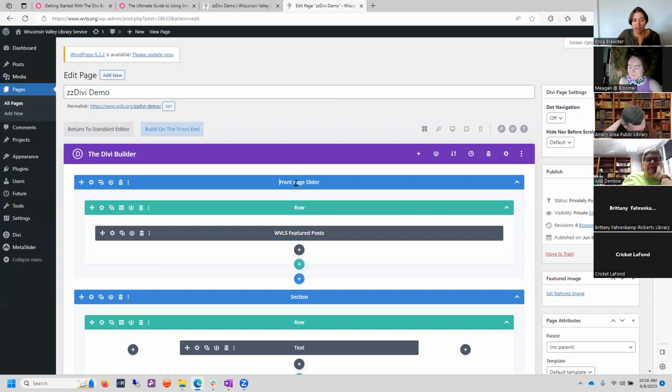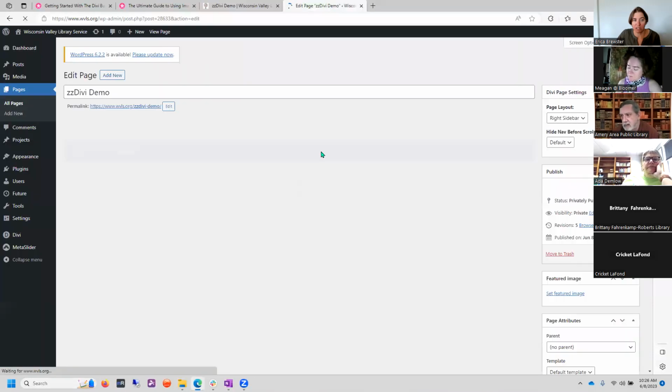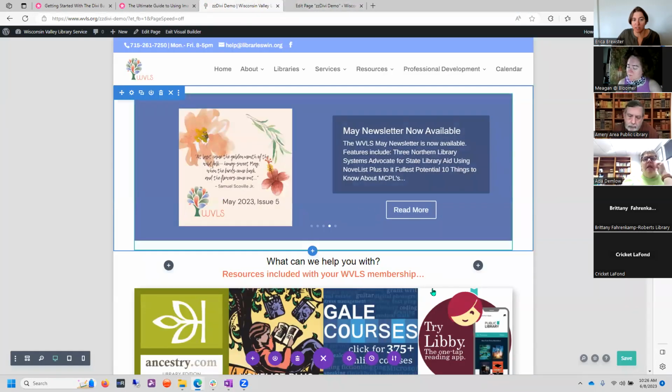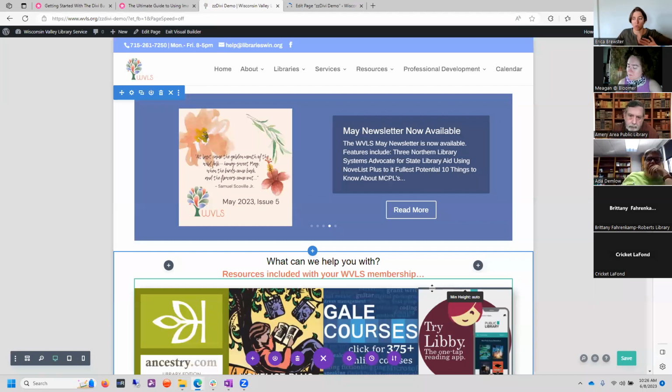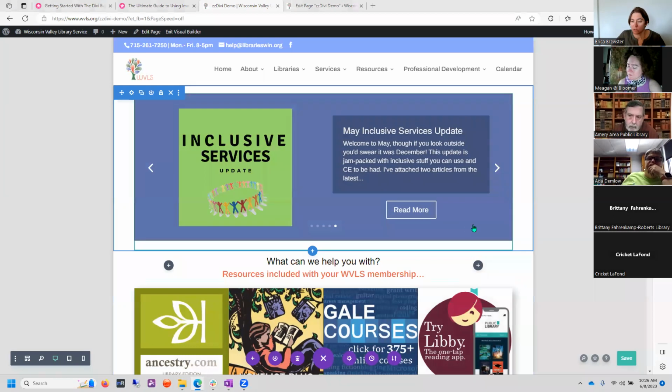There. Now I have the title front page slider on this section, and I have a better navigation tool for being able to see on the back end what it is that I'm editing on the front end. So that's my section.